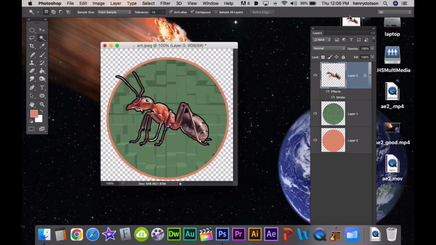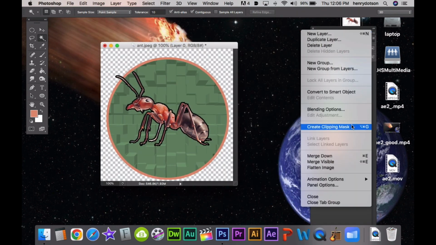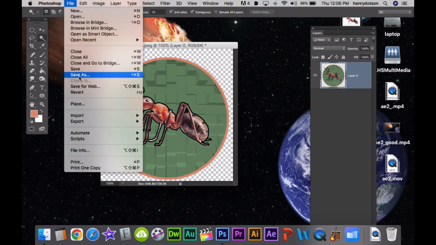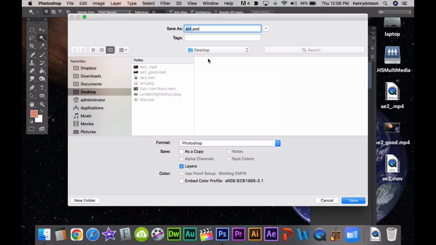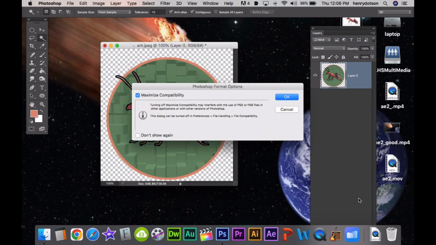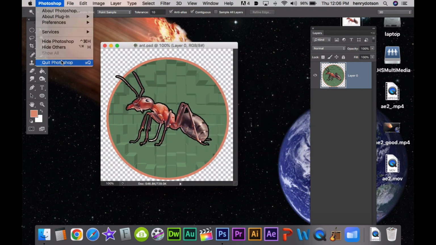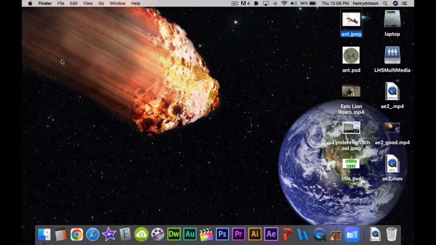Actually, let me merge visible. So I've still got a transparent background around it. And I'll call this ant PSD, so I'll preserve the transparency. And for a background, I can just change the background in After Effects. So I'll show you how to do that.